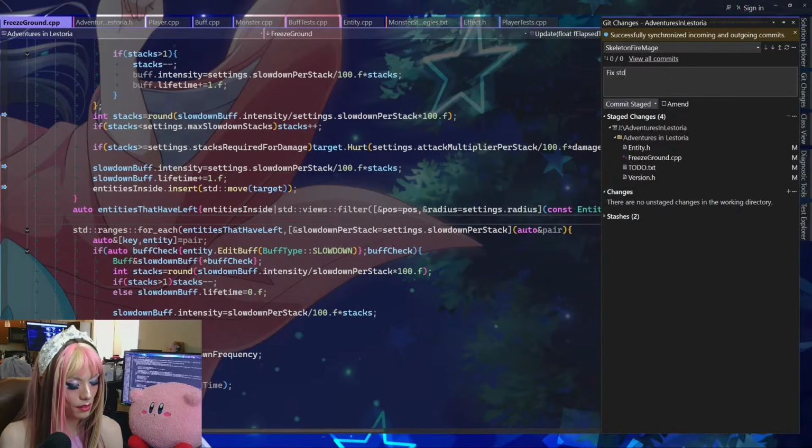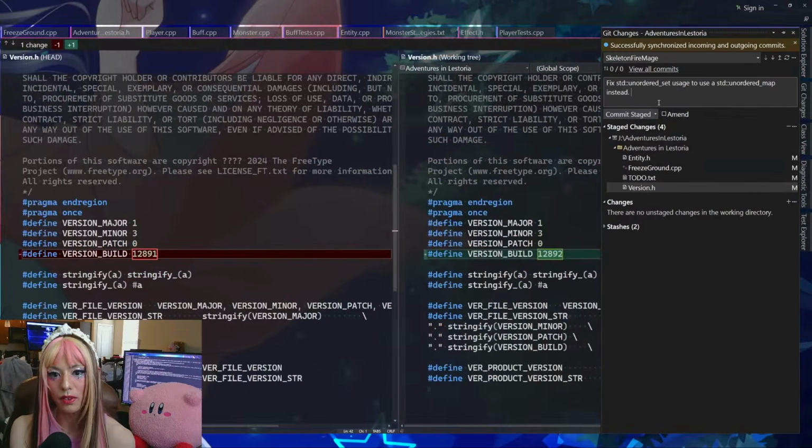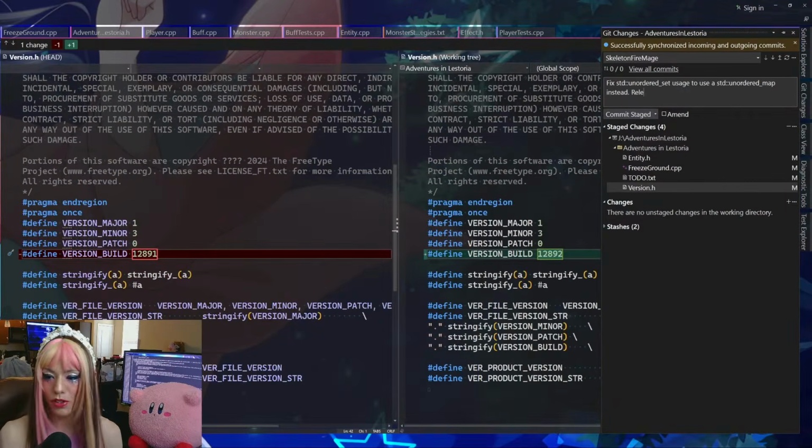Fix standard unordered map. It's technically incorrect usage of a set. Usage to use a standard unordered map instead. That is the actual structure we wanted, and is the more correct way to do this. I think it's important to at least learn this distinction, because in the future we might encounter this situation again, and it's good to know what data structure I need to actually be using to avoid bugs.